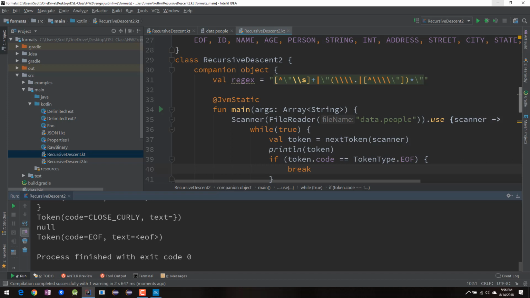Now, in order to read this from our parser, we need a way to grab a token and be able to look at it, but only grab that token when we need to. There's going to be times in our parser where we need to make a decision. We need to say, based on what I see next, where do I want to go? If the next token inside the person is address, I'm going to go to the address rule. Otherwise, I'm going to drop out of my person rule because I'm done. Or I'm going to expect the curly brace next.